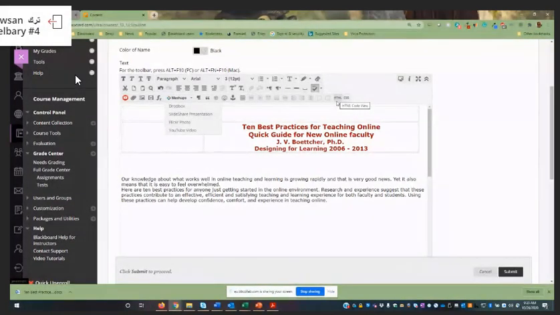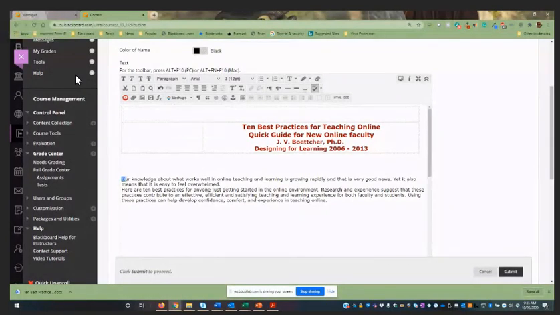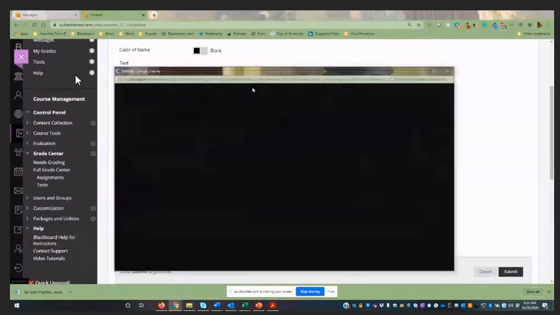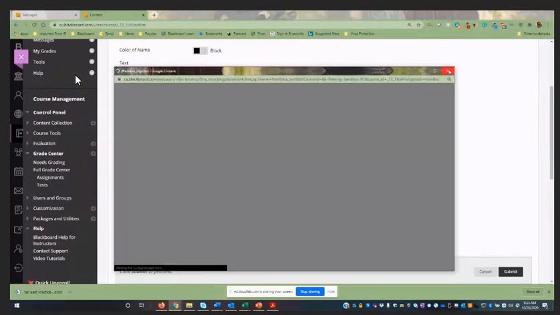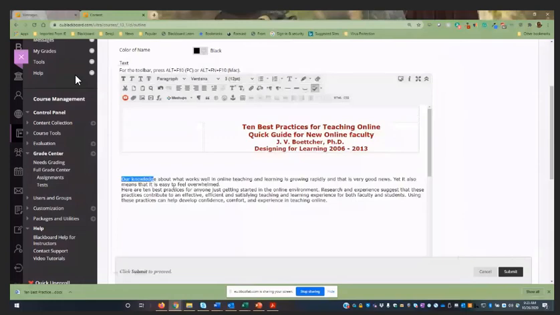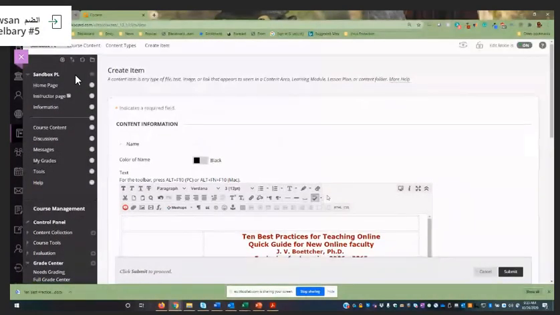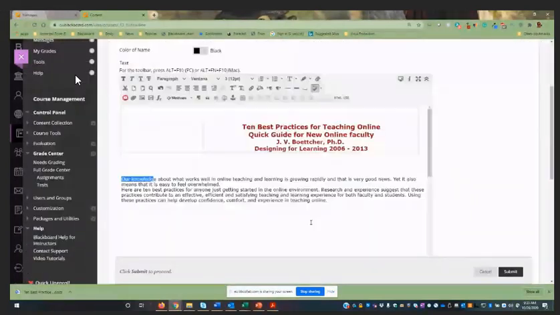Pretty simple. Links, if you highlight something, notice the link becomes active and you can drop a link in. So you can click on that and now just drop a link in. But you have to have the full address, https:// full address. You cannot copy and paste a picture.